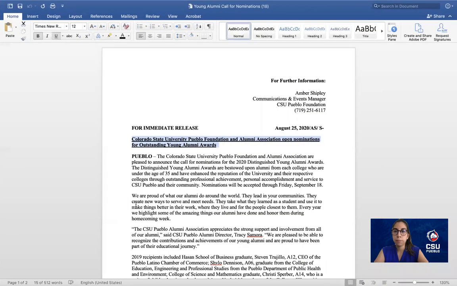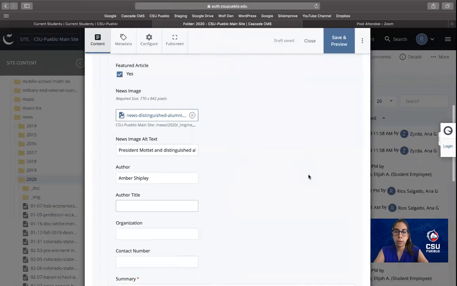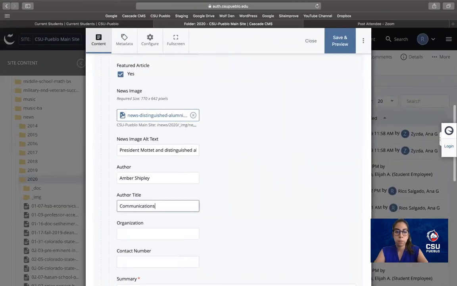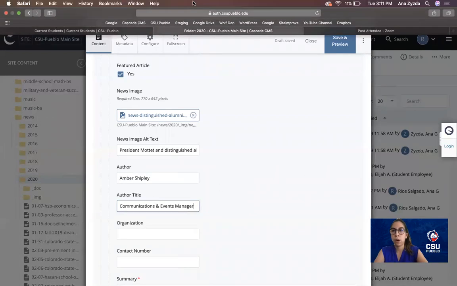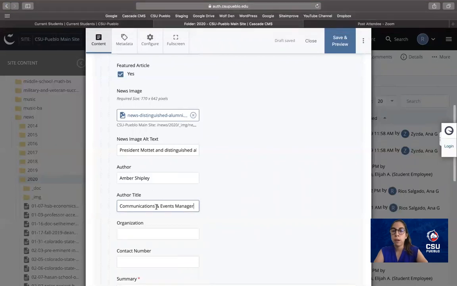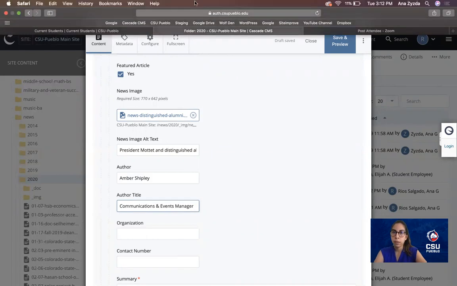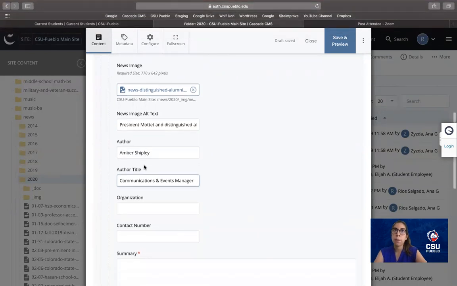Author title, Communications and Events Manager. Pay particular attention to whether communication has an S or not when someone's providing a title or a department name, and also whether there's an ampersand or an and. So for our team, it's marketing communications with an S, and then the ampersand for and.